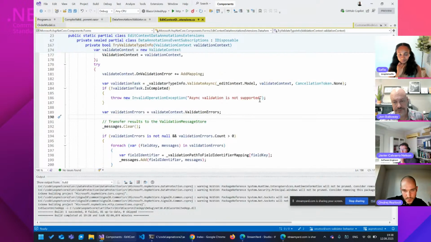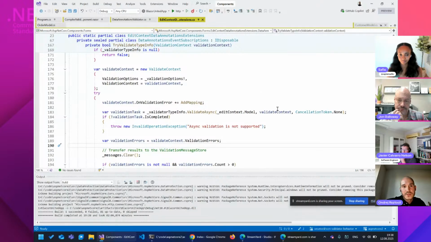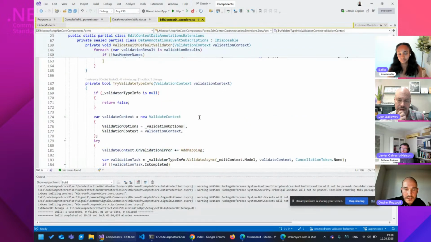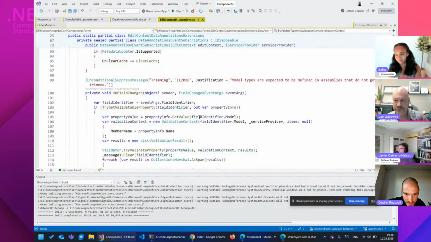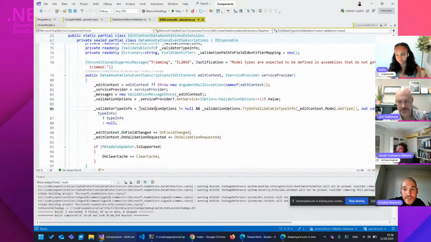But that's basically it. So if you have more specific needs and want to customize the behavior, for example how the errors are displayed, you can implement components such as the data annotations validator and use the new APIs in a very similar way. And it has to be said that you can retrieve all the types that you need, like the validation options, from dependency injection, because that gets registered when you call add validations during startup, and so you have everything you need.